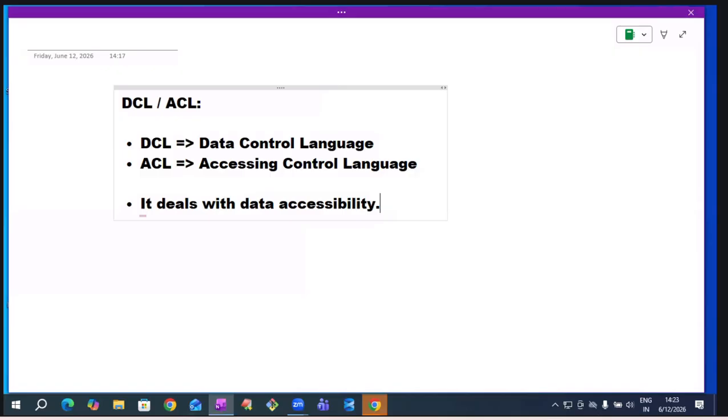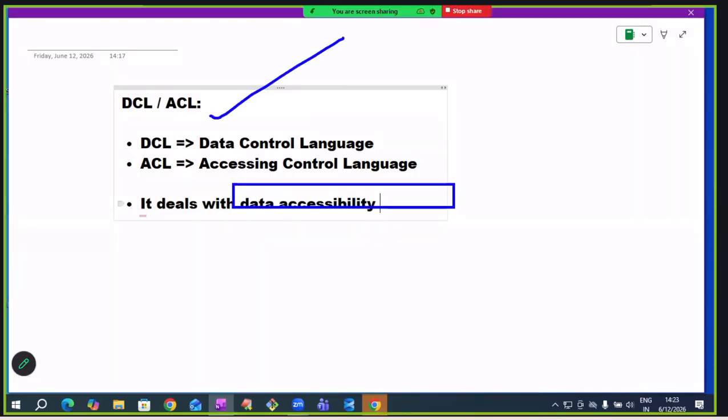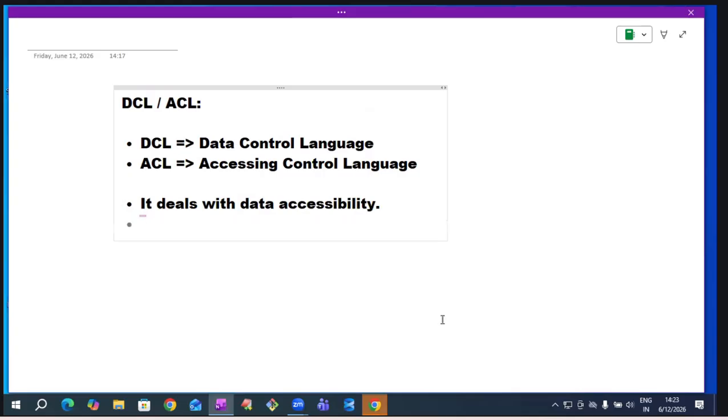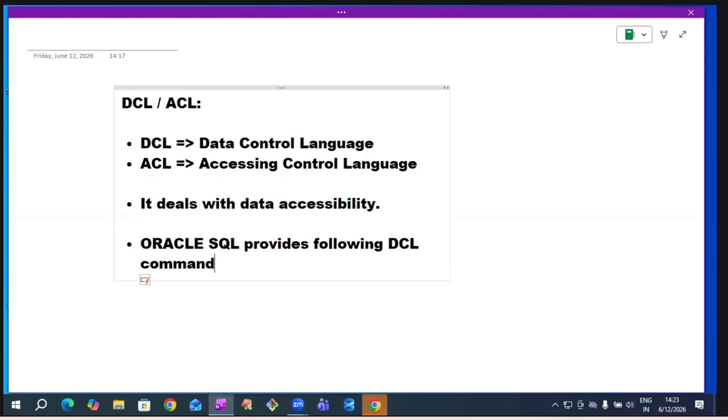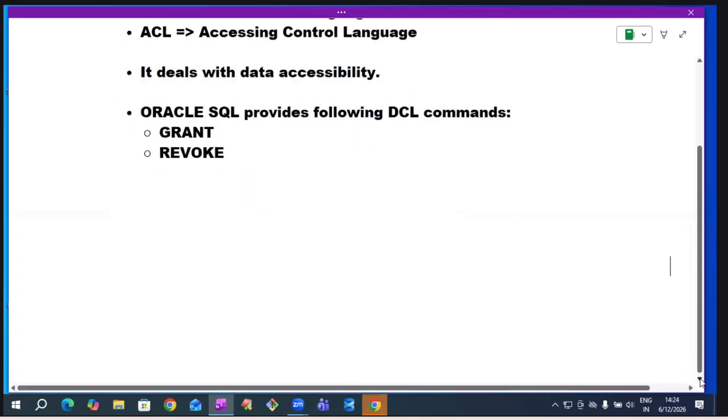So who can access our table data and who cannot access, we can control. So it deals with data accessibility. Oracle SQL provides the following DCL commands. First one is grant and second one is revoke. Grant and revoke are the two DCL commands.